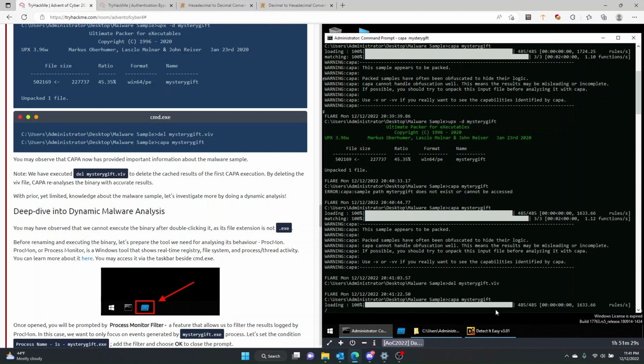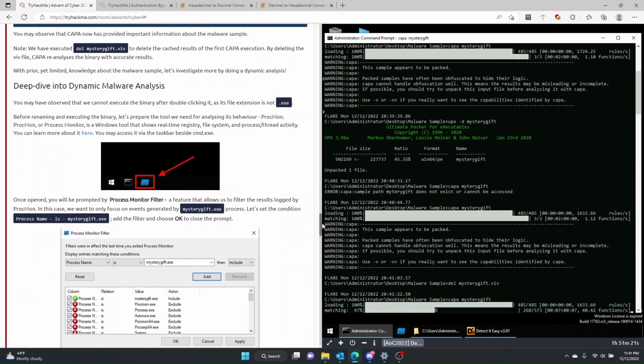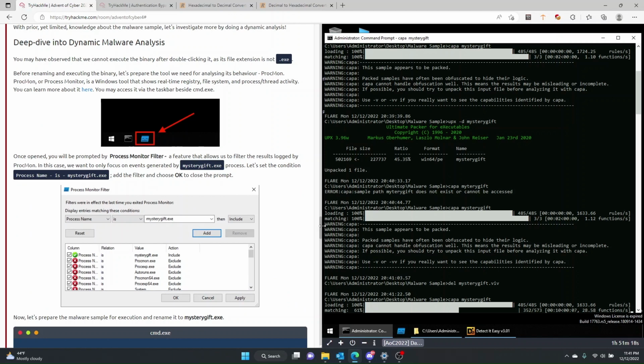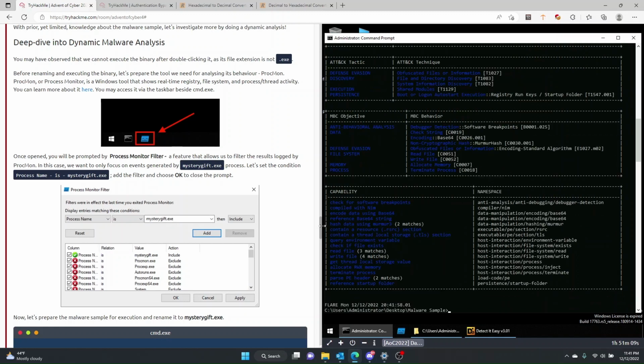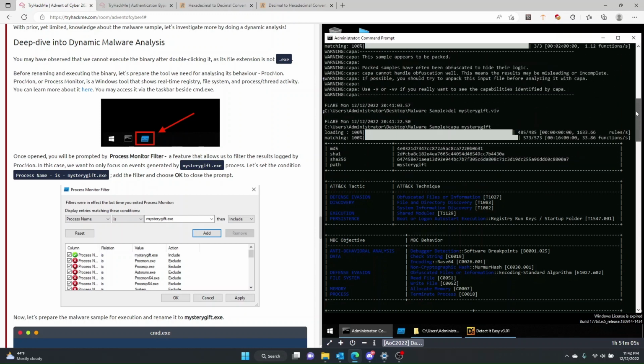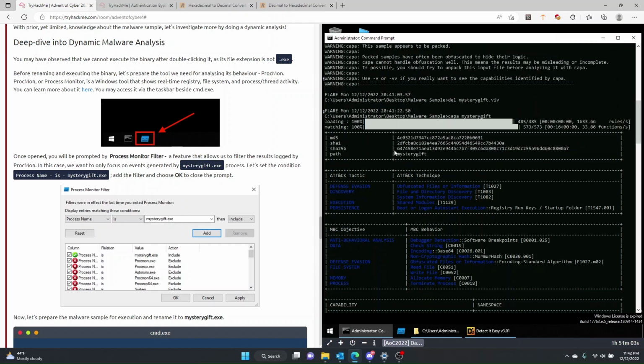Because it will provide accurate results. So let's see. Okay. Yeah, that's a lot better. Okay. So we see the hashes, the MD5, SHA-1, and SHA-256.